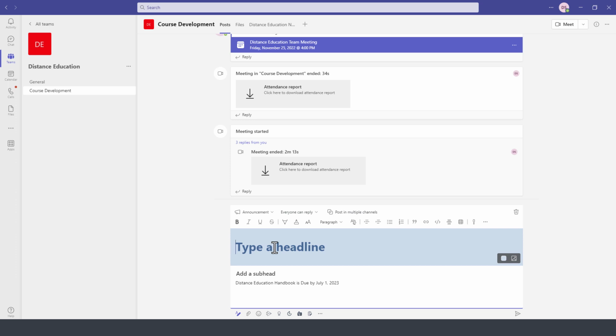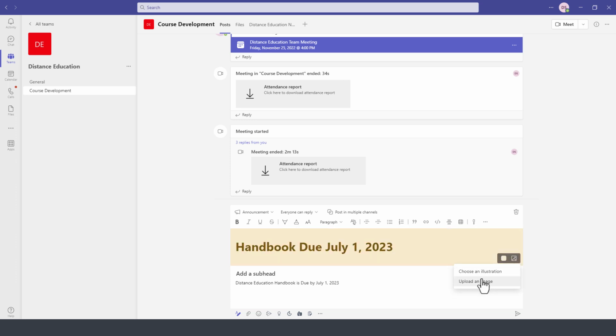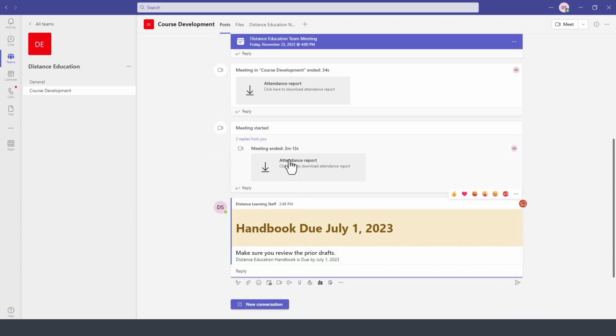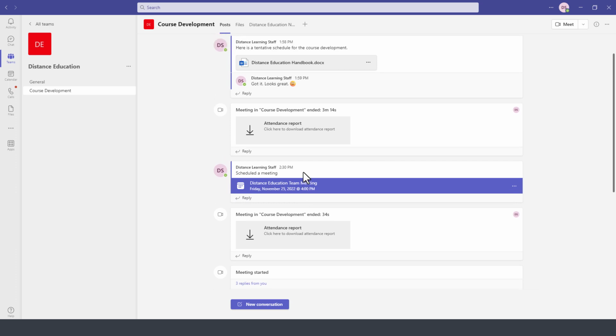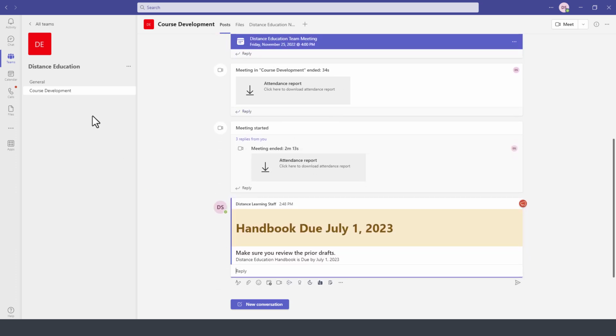Under the headline option, we can type a headline and also modify this further by changing the color scheme, by adding an image or illustration. We can format this and make it a subheading, add file attachments if necessary, and then press Send. Now this will stand out from the other conversations or posts as part of this team in Microsoft Teams.